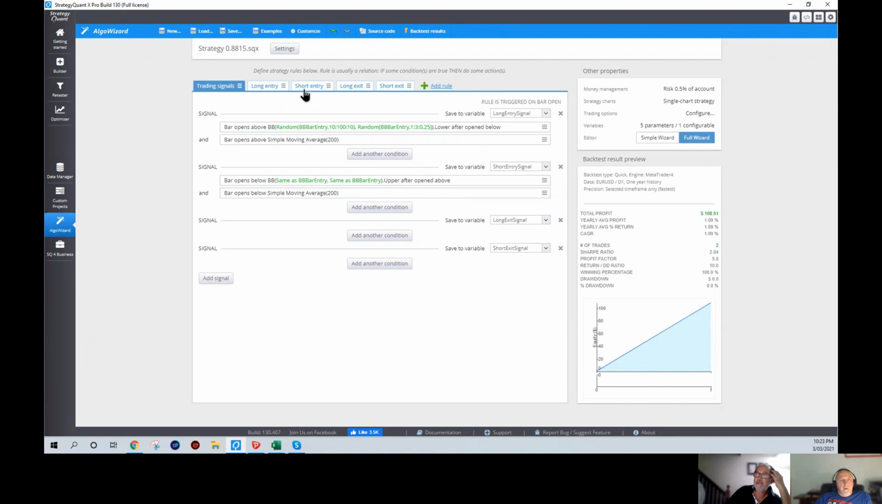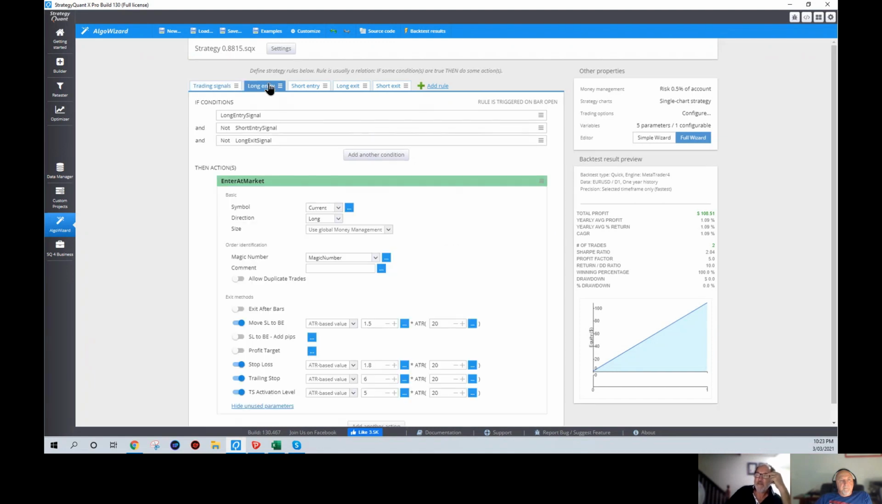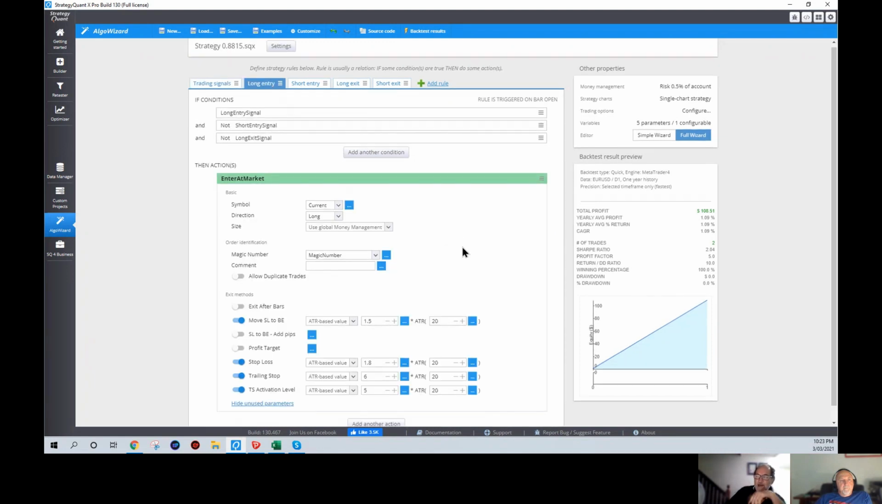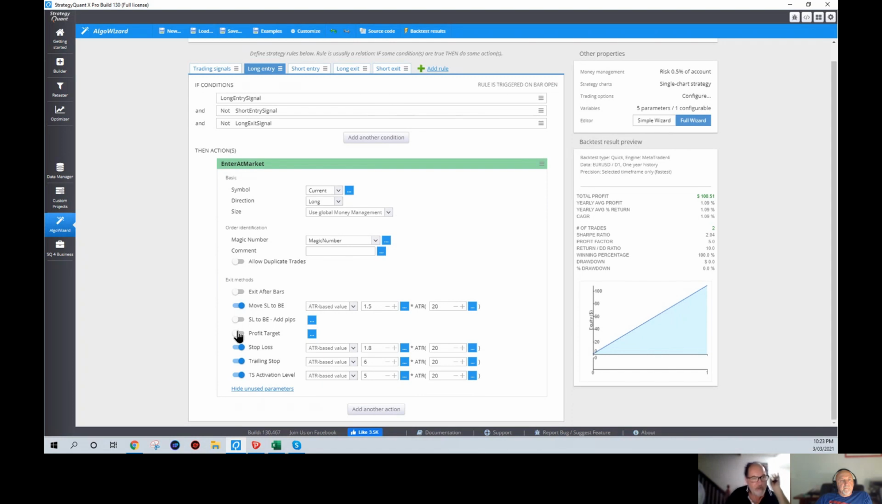Now, when we come over here to the long entry condition, this is where we look at our stops and our trailing stops condition. In this case, I'm entering at market on this signal. What I want here is to use a similar method to what I applied with my trading signals in determining a range of different ATR values.